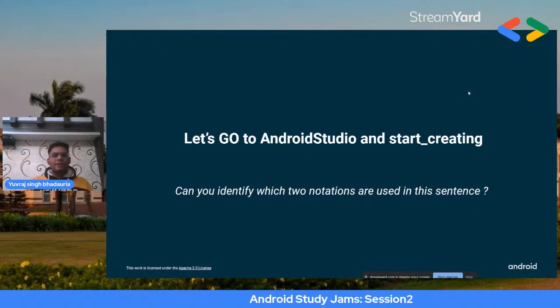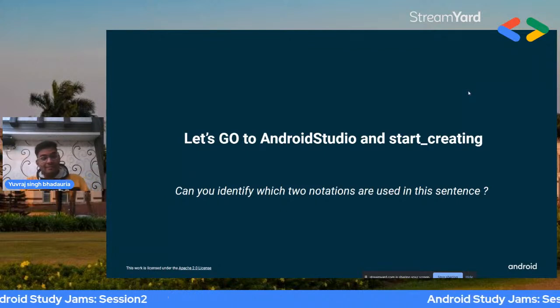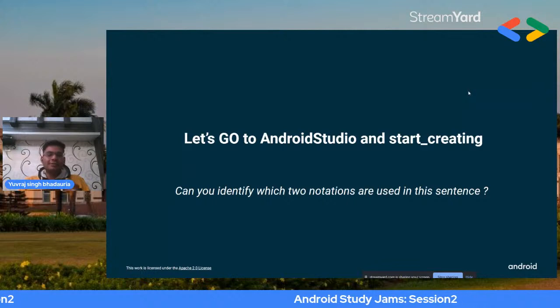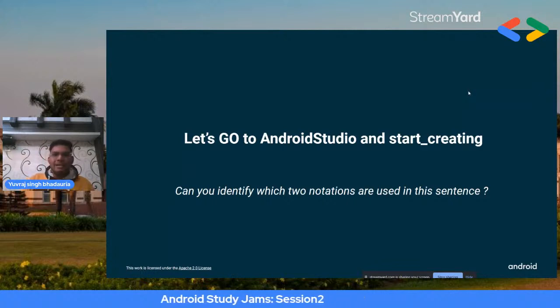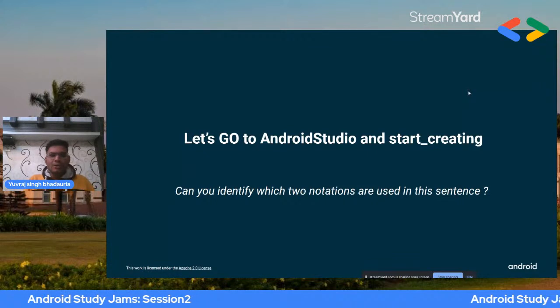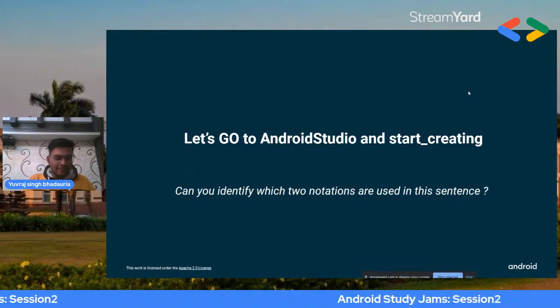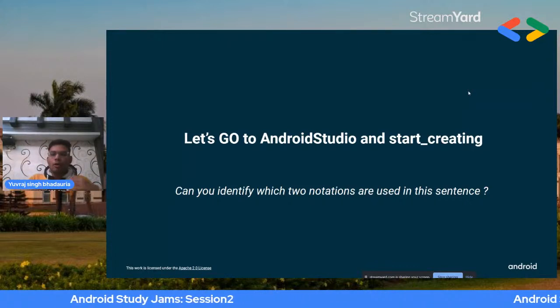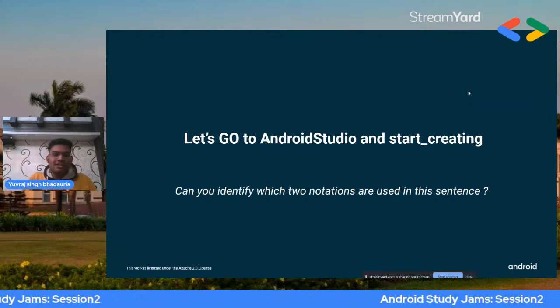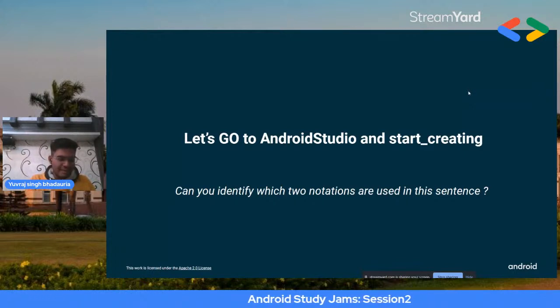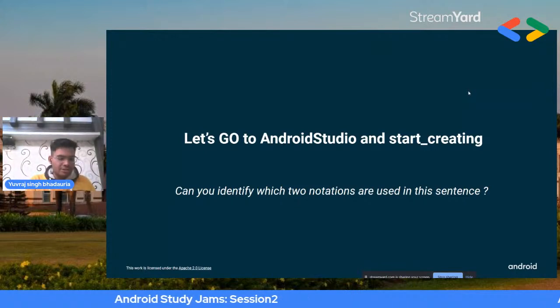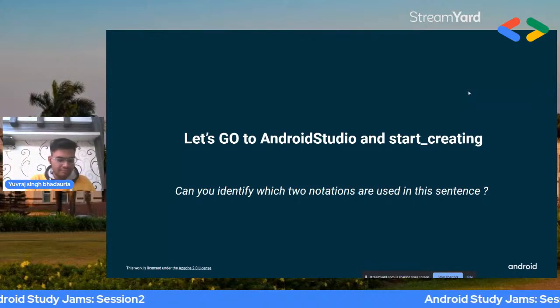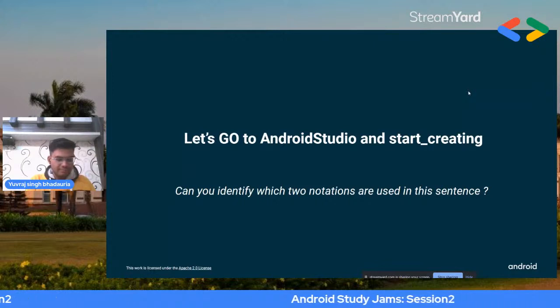After that, let's go to Android Studio and start creating. But before that, let me ask you one question. As in the assignment as well, I gave you this thing that there are three kinds of notations, like camel casing. Can you identify, people in the chat, in this line, let's go to Android Studio and start creating, how many different notations are there? Just tell me in the chat.